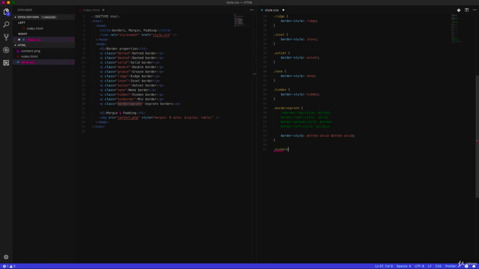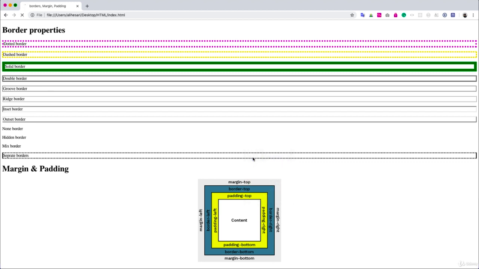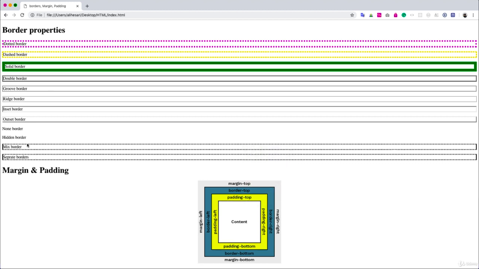Mix border style. I copy and paste it. Uncomment this code and remove this line. Go to browser and reload, and you can see mix border here.